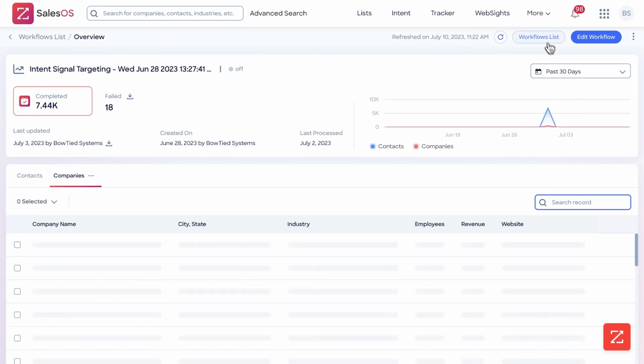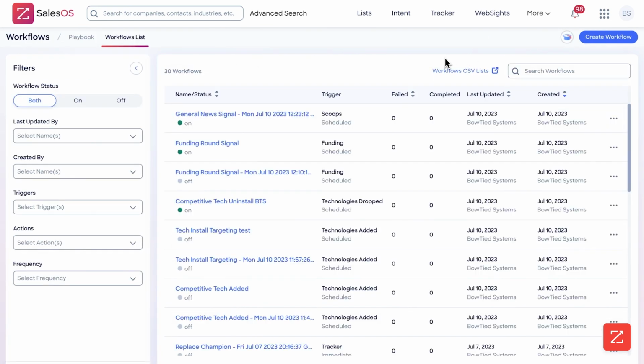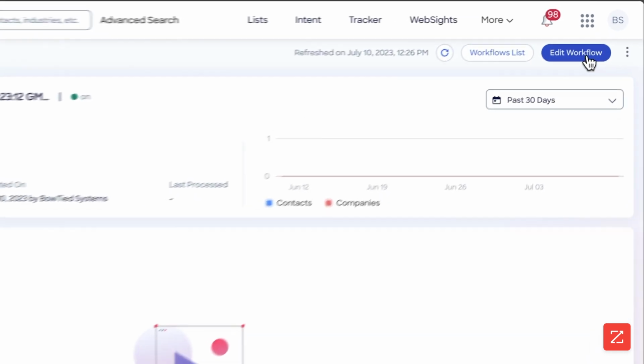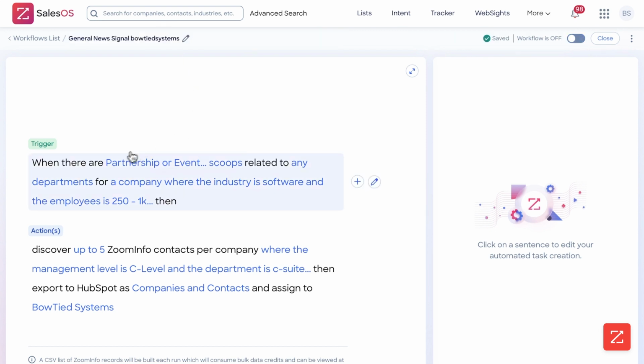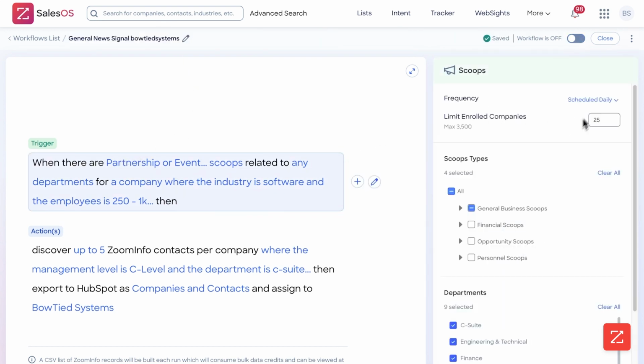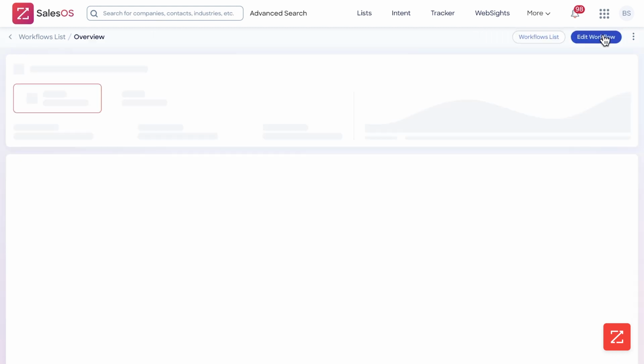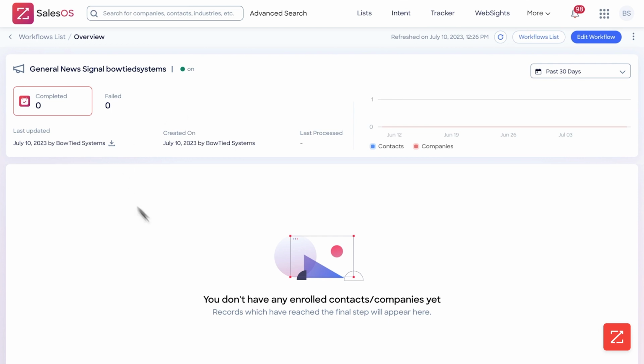96 companies. So if we go back here to workflow list, we're going to adjust the one we just set up. Let's click general news signal. We're going to click edit workflow. Then we're going to change the name. We will do Bowtie Systems. Okay. And if you didn't configure it correctly, you can adjust it here. So if you were to do a weekly basis, it would run on a weekly basis. In this case, I want to do a daily basis. So now we're going to turn the workflow back on, and we're all set up. This is complete. This will start executing on a daily basis now. So that is how you set up general news signals.